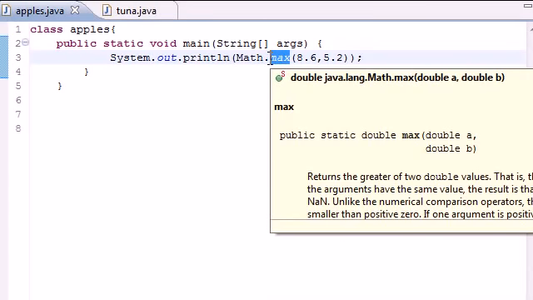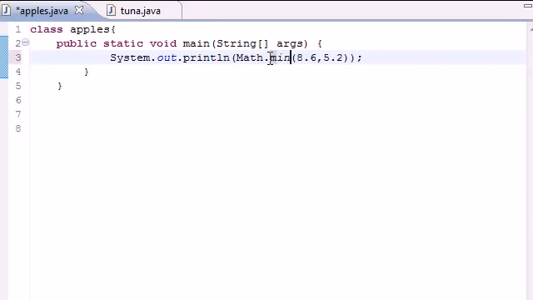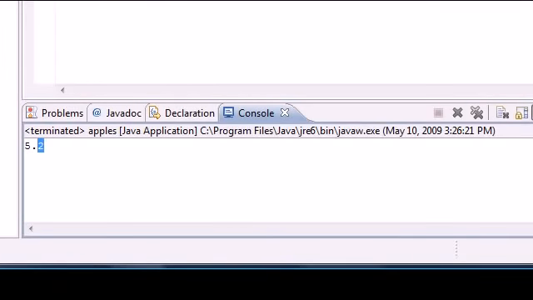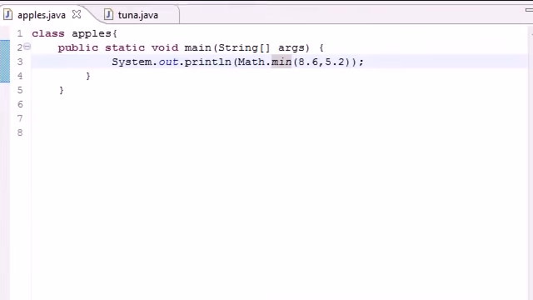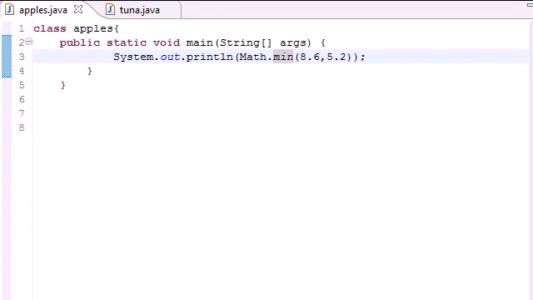And again, whenever you have a method like that, you also have the opposite, and this one is called min. What min does is take the lesser of the two numbers. So let's run this, and the lesser of 8.6 and 5.2 is 5.2, right down there. So now we learn absolute value, ceil, floor, max, min.